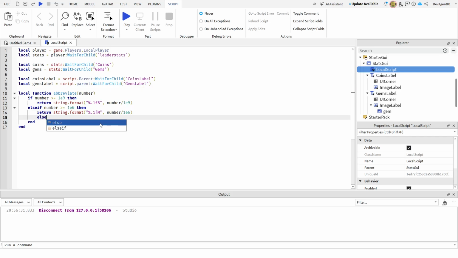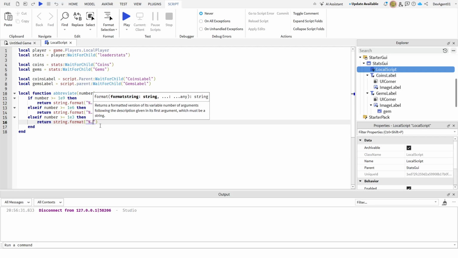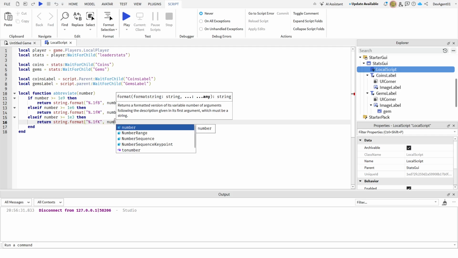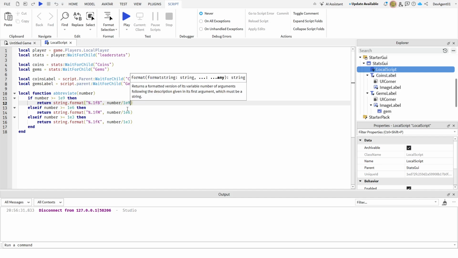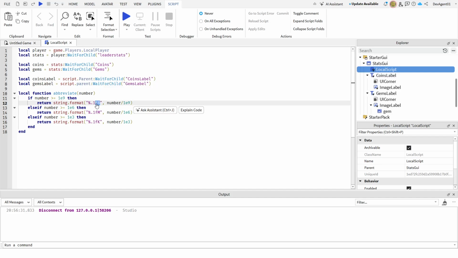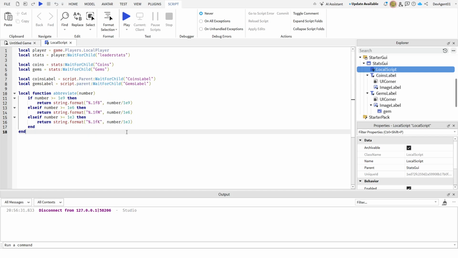/ 1e6, and then else if number is greater than or equal to 1e3, then return string.format("%.1fK", number / 1e3). So pretty much what we're doing is just copying all this except changing this number right here. And these are the numbers that match these. So that's when it will change to that abbreviation.